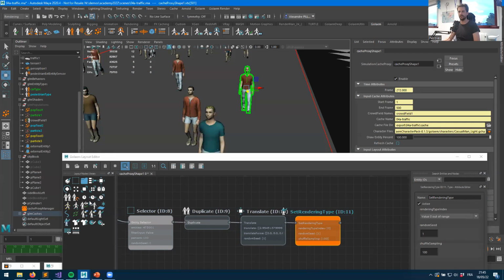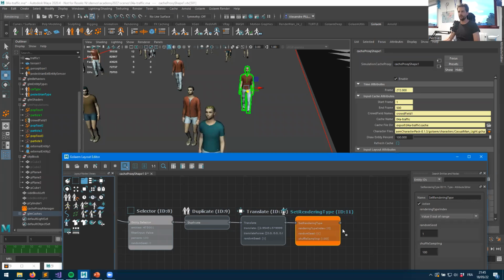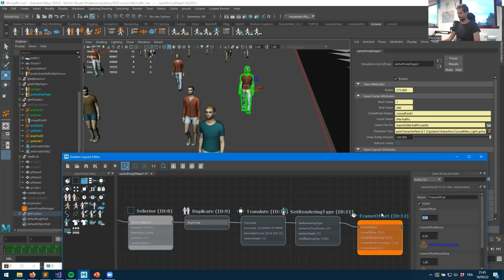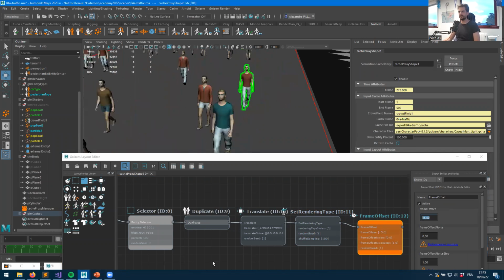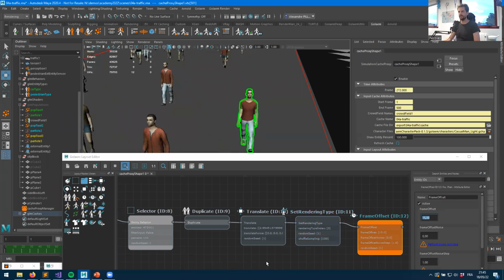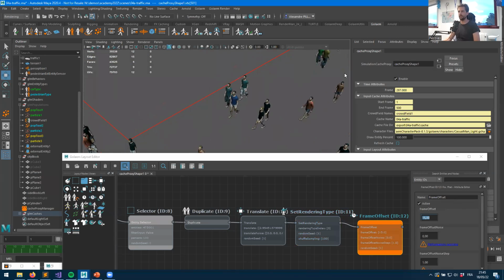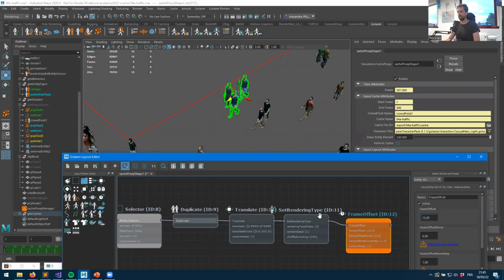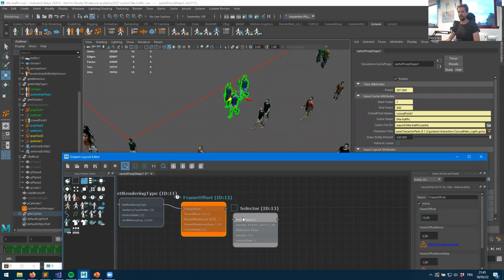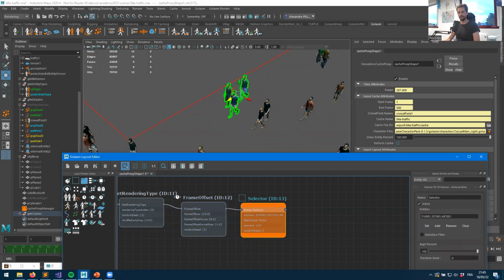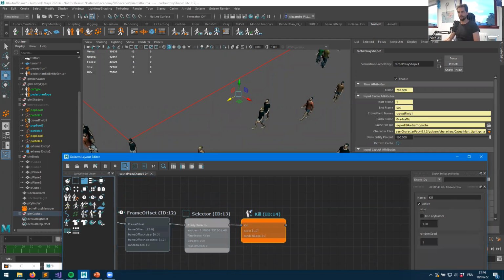So I can say, okay, let's time offset that guy by, I don't know, 15 frames. So now he's not exactly the same. He is shifted by 15 frames. And obviously, I can also remove characters. Let's say those guys here, I don't want them anymore. I can bring a new selection and kill them. And now they're not in the simulation render anymore.